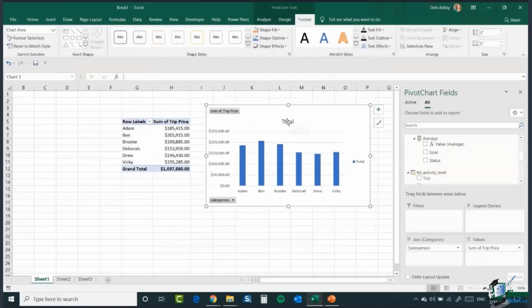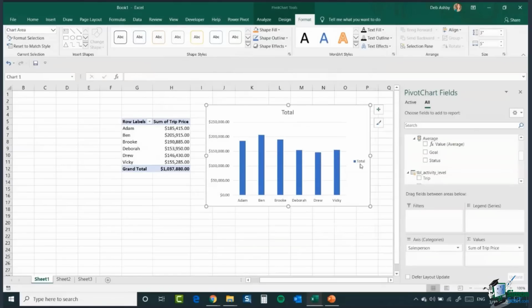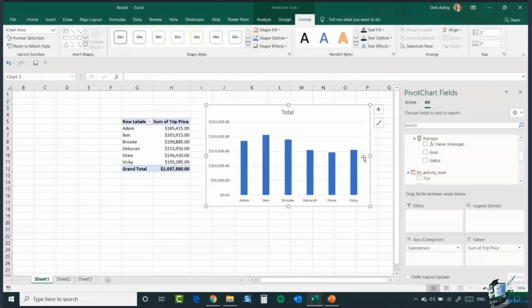So some things that I might want to do on this pivot chart. This is a very basic one, but I don't really need these little gray filter buttons. So I'm going to get rid of them. I'm going to right click and say hide all field buttons on chart. I don't really need this legend either, because all I'm displaying here is the salesperson and how much they've sold. So I don't really need this legend. It is a text box, so I can just delete it out. And that gives me a little bit more room.